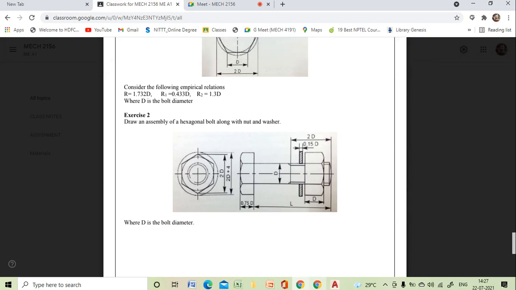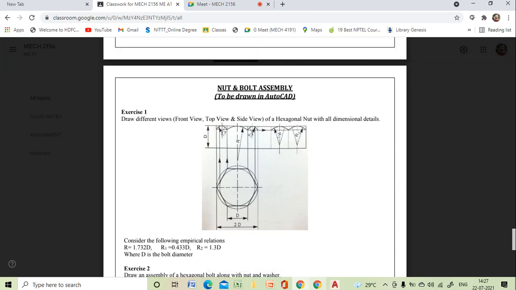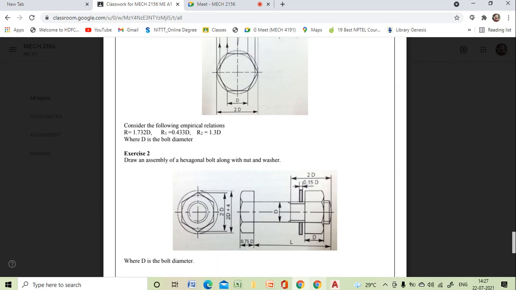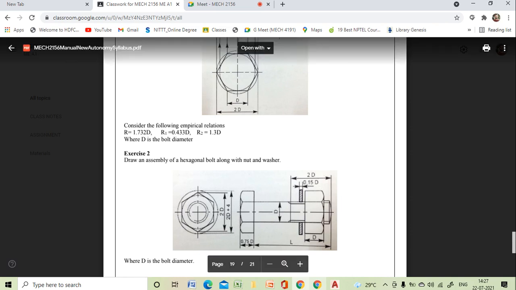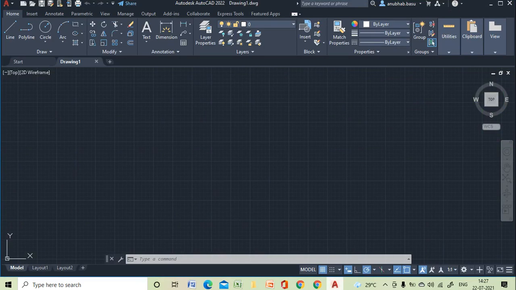Any doubt? Okay, if nobody has any doubt, then we will start to draw the orthographic view of the nut first, then we will draw the bolt. Now the bolt diameter that we will use is 20 mm. So the diameter of the bolt is 20 mm, we have already considered.